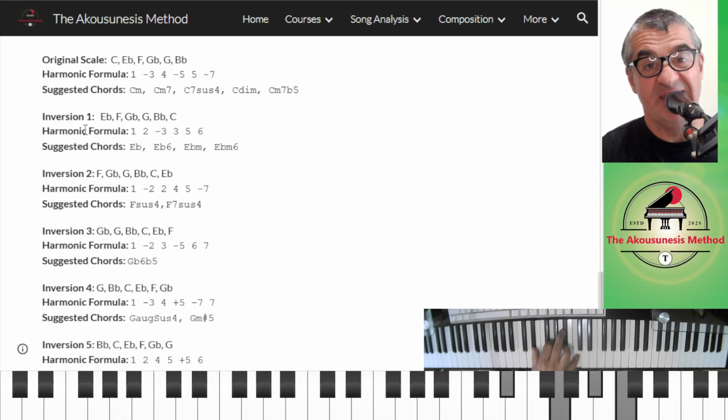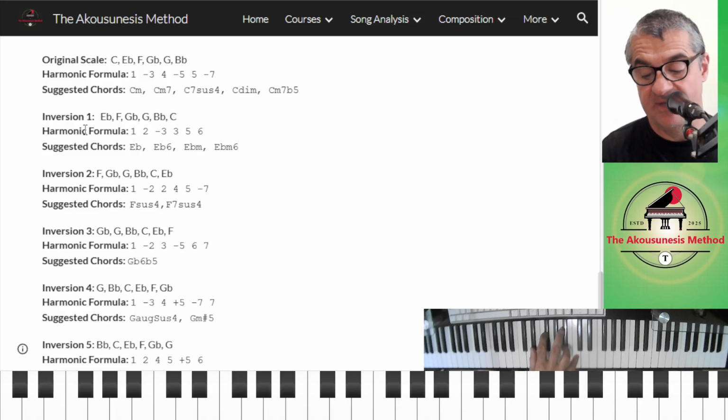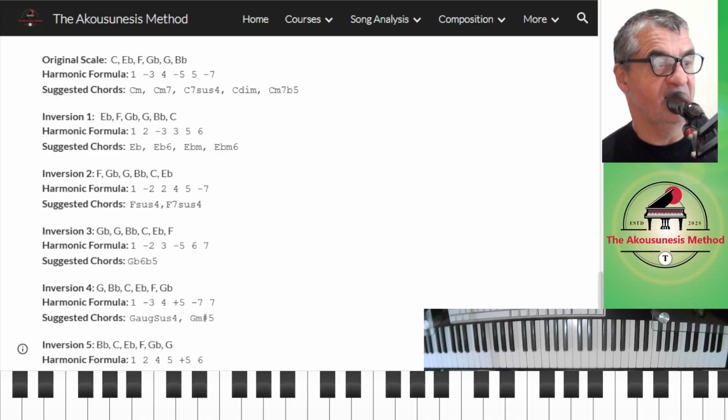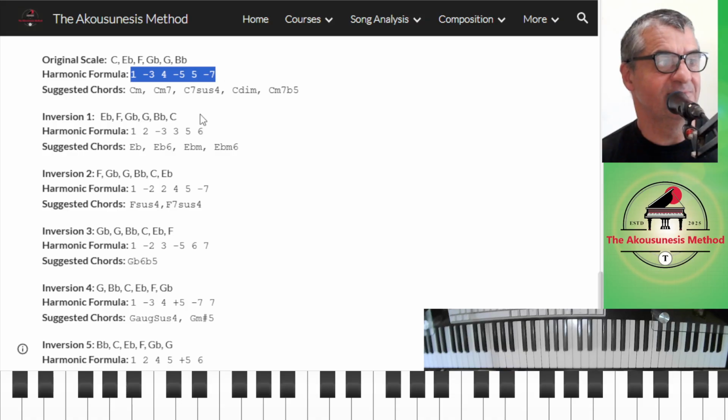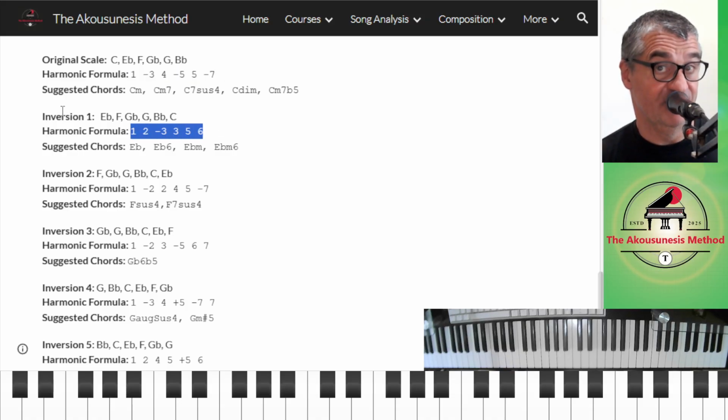So, E flat 6, right? It's also got the G flat, so it could be E flat minor with a 6. It can be just E flat minor itself, like that, right? So they're the 4 chords that we've got here in the first inversion, which is the second mode, right? That's the first mode, which is the original scale. That's the second mode, which is the first inversion. Third, fourth, fifth, sixth mode, which is a fifth inversion.